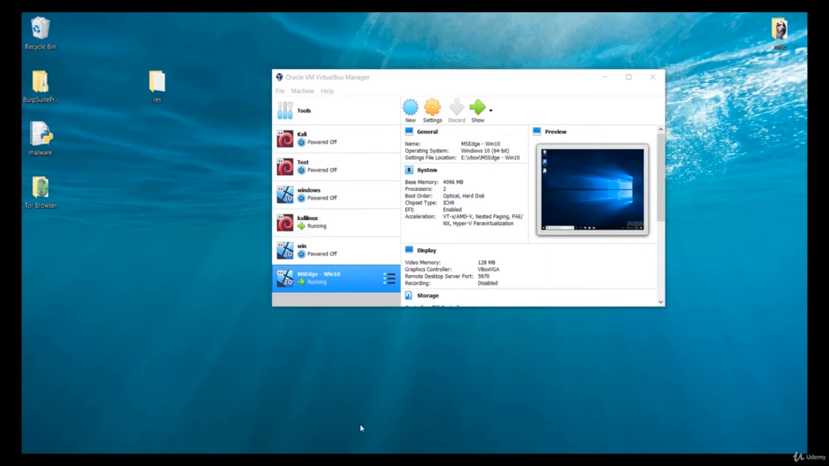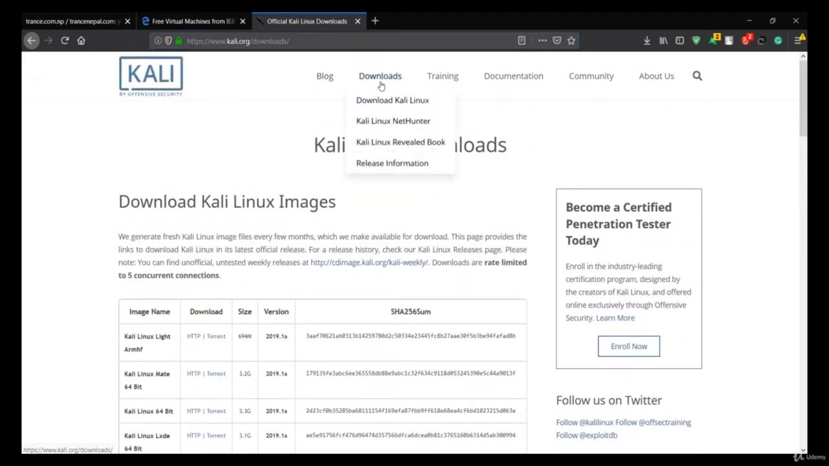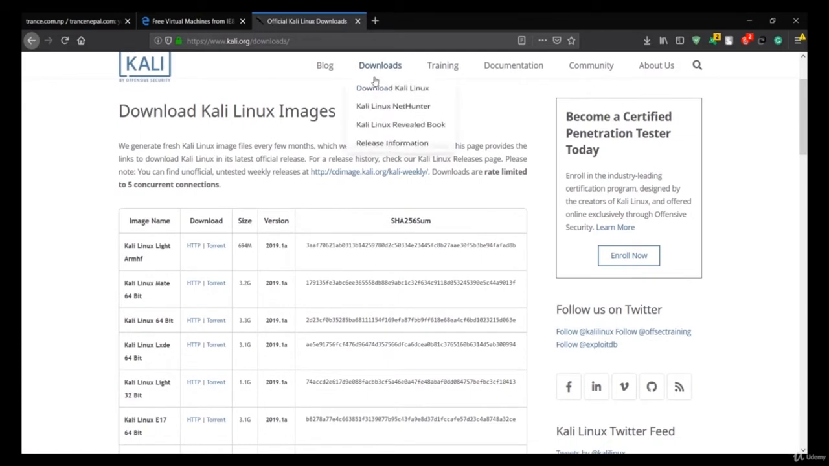The next thing you need to do is install the machines. The first machine we want to install is Kali Linux. I'll go to the browser, and this is the original Kali documentation page. Here is the download section. You can go to download Kali machine, click on download Kali Linux, and you will get these images over here.